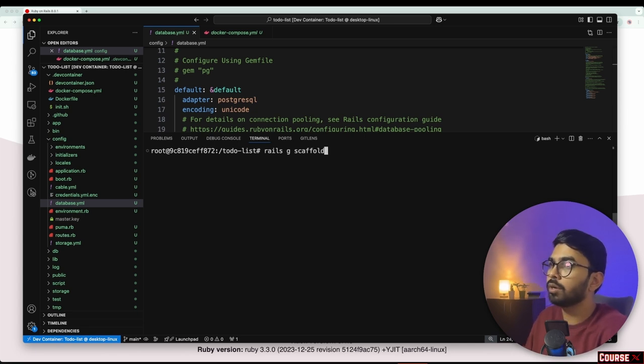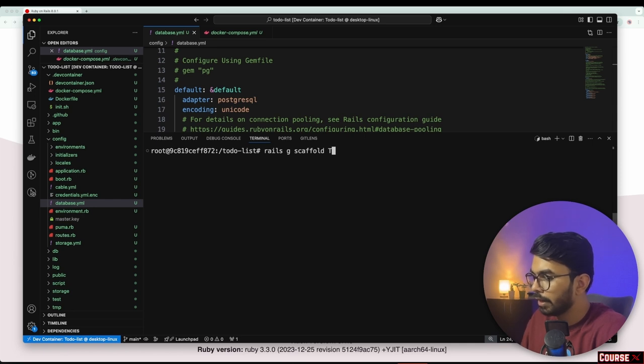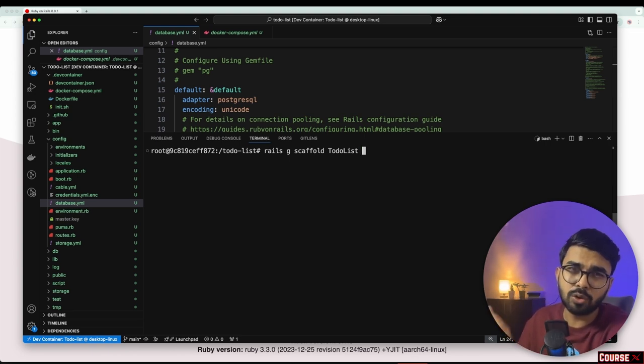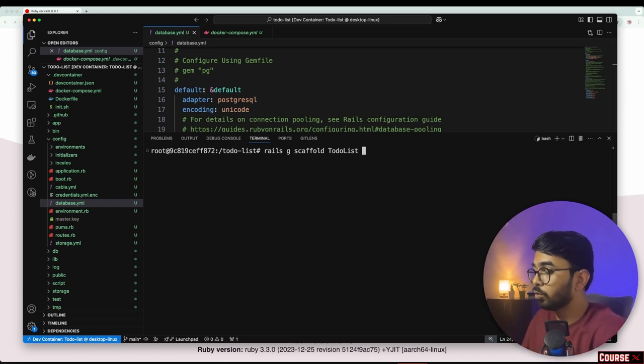I hope I'm not misspelling scaffold. Next, I want to build a to-do list, maybe. Yeah, to-do list. When we scaffold a to-do list, it should create the model, view, and controller, and it should also add the route required for this to-do list. But for that we will have to give it attributes. So for me, I want to give title. Title should be a text field. No, not a text field, it should be a string field.